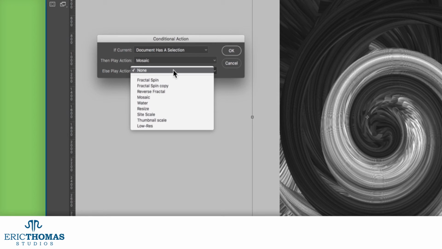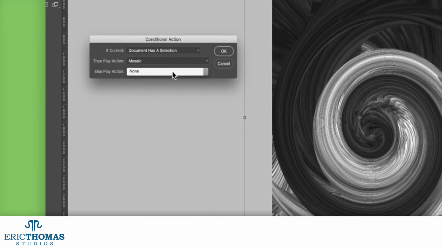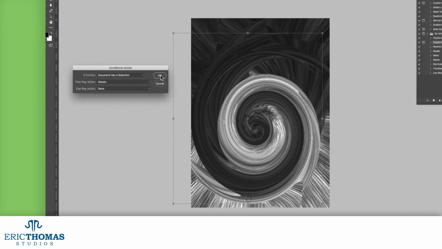And lastly, you have an else. This means that if your condition is true, then the first action will play, or else the other action you pick here will play. I'm pretty sure there's a way to combine these with stops to get really complex actions, but honestly I've never found the ambition to experiment with it that far.